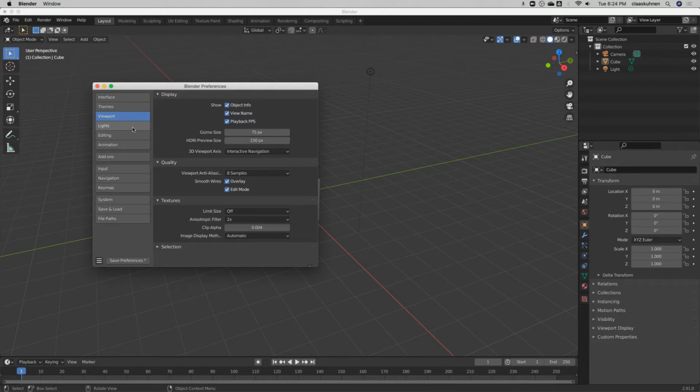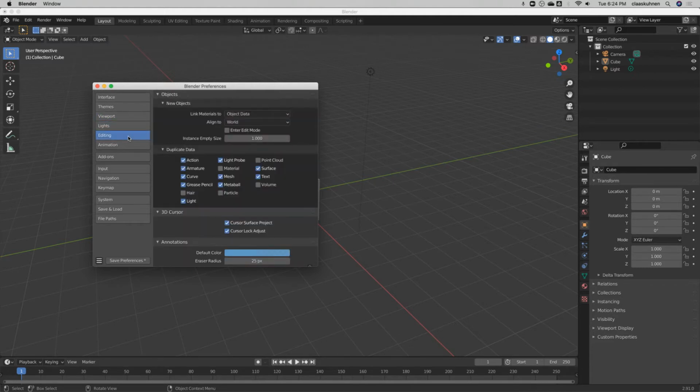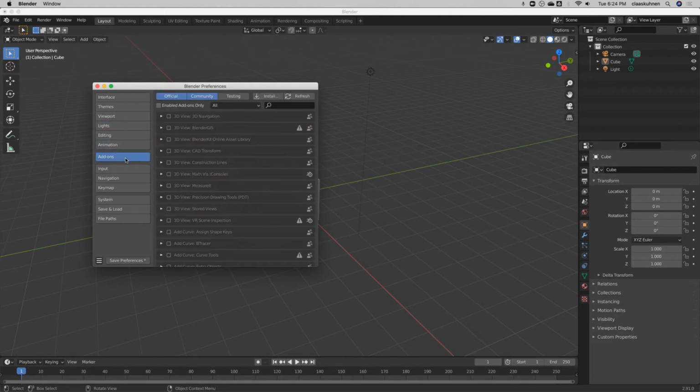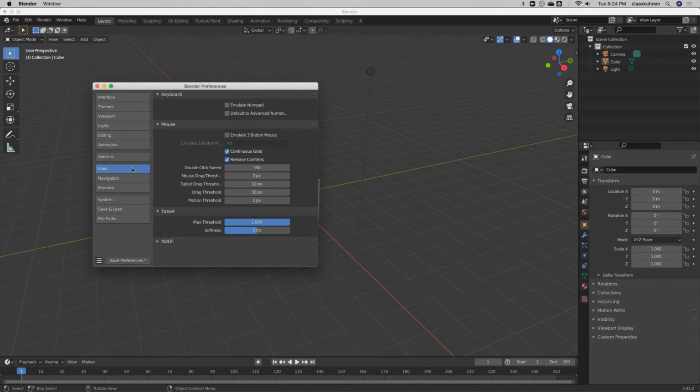Viewport, this is all good. Lights, editing, animation, add-ons. Here we will later install various extensions or activate them. Input, this is a good one.